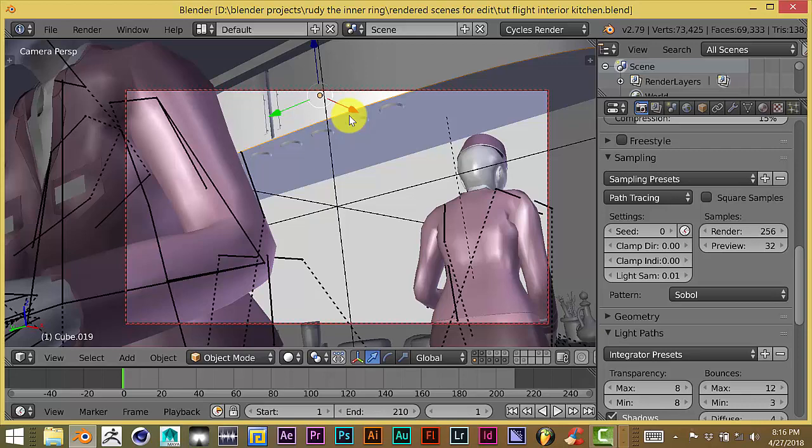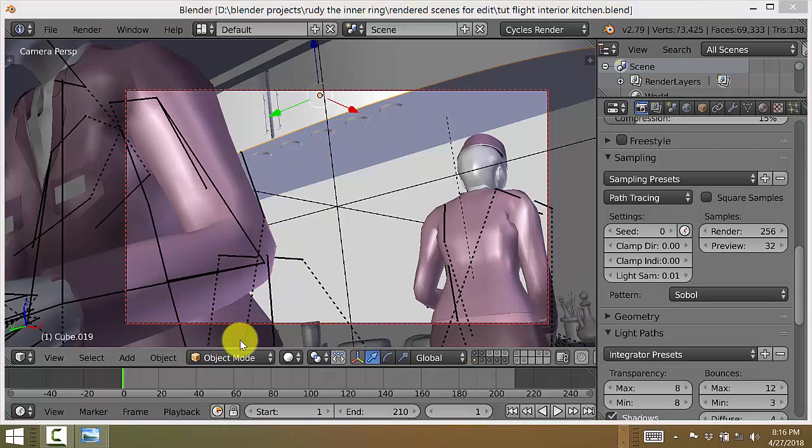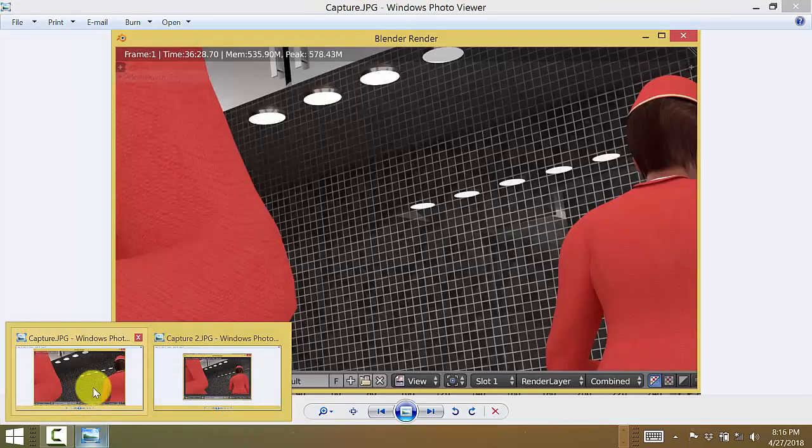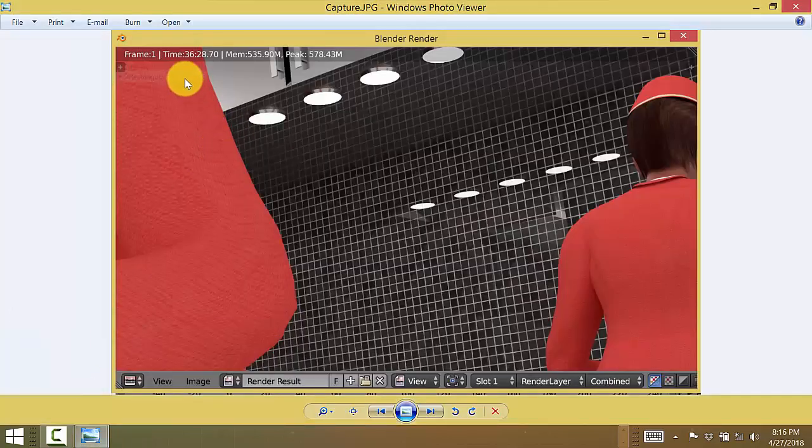I'm going to pause the recording. It's going to take a while. Okay, now we're back. Let me pull up the render so you can see how long it took. Okay, so this took 36 minutes and 28 seconds to render just this image.